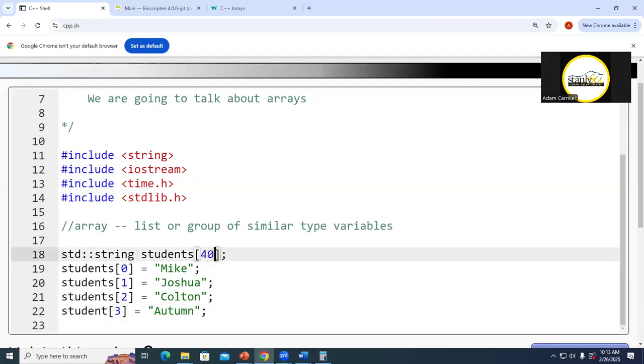If you have 40 slots, what is the last slot? 39. This will come into play at some point, and you will get an error because of it. But when the error shows up, just remember that the number of slots is always 1 more than the address of the last slot. So these numbers are considered your address. You have a 0, a 1, a 2, and a 3. So Mike's address is 0, Joshua's address is 1, Colton's address is 2, and Autumn's address is 3.